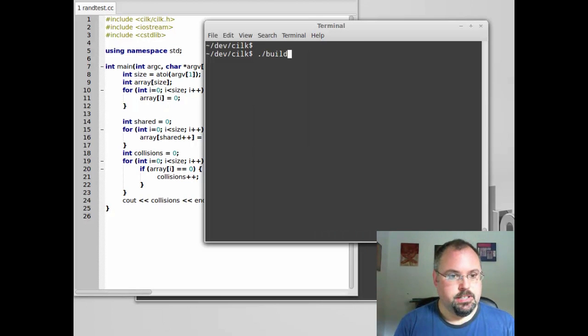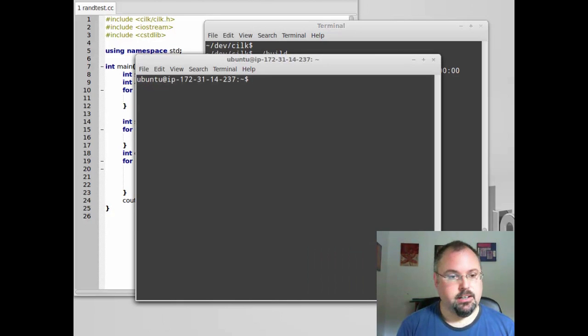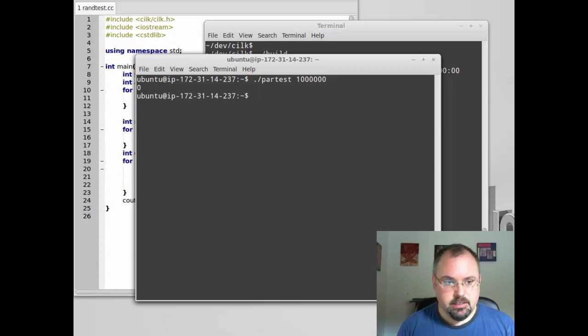I've got a quick little script here that's going to build it, and then I'm going to copy it up to my Amazon server where I have 32 cores running. Now I'm going to come over here. This is my Amazon server, and I'm going to run it, and I'm going to put in a big number here, 1,000,000, and there were no collisions, which we expected.